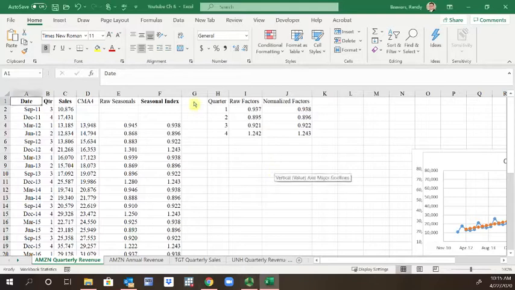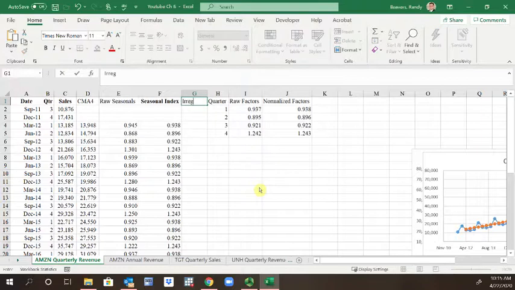So next we're going to see if there's any irregularity left in terms of we didn't capture anything else in the data. So we'll call column G irregular, beginning in cell G4. In this case, we're assuming multiplicative decomposition. So if we're solving for irregular, we've already done trend, we've already done seasonality. So I'm going to divide the data by the product of the seasonality and that trend, or the moving average, and then see what's left.